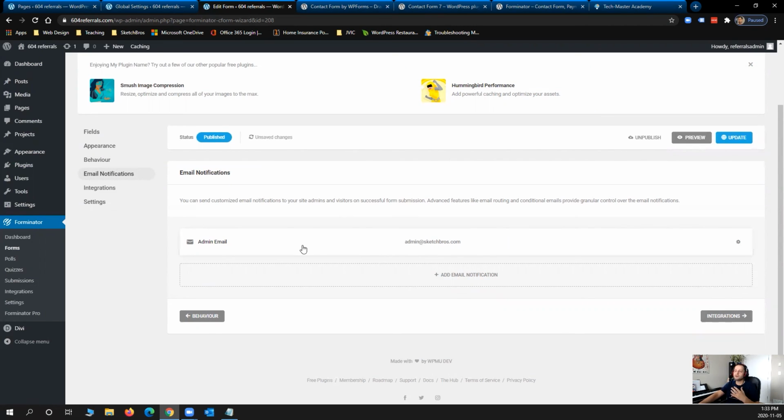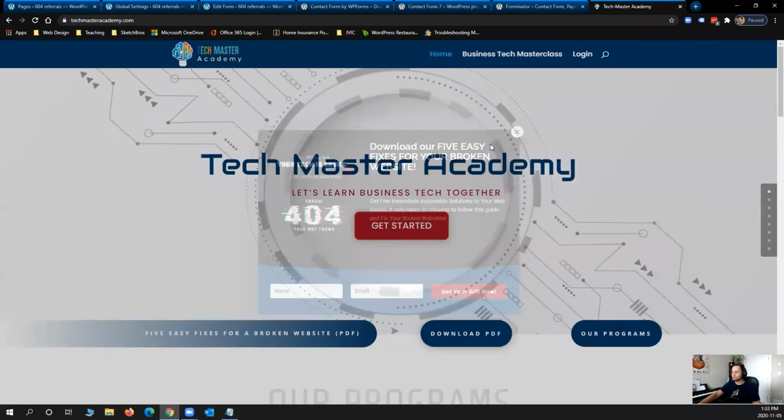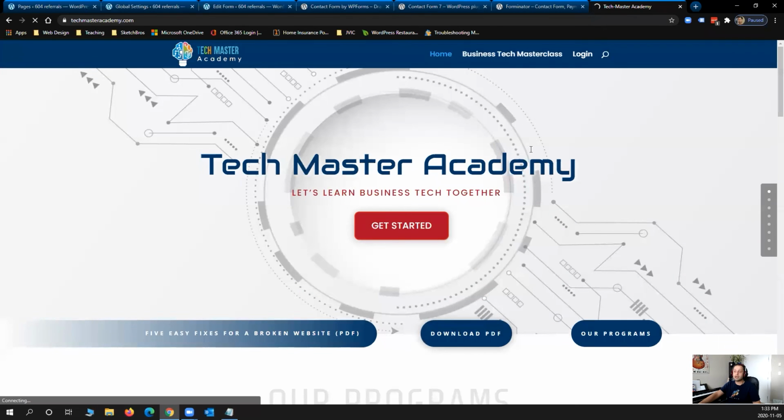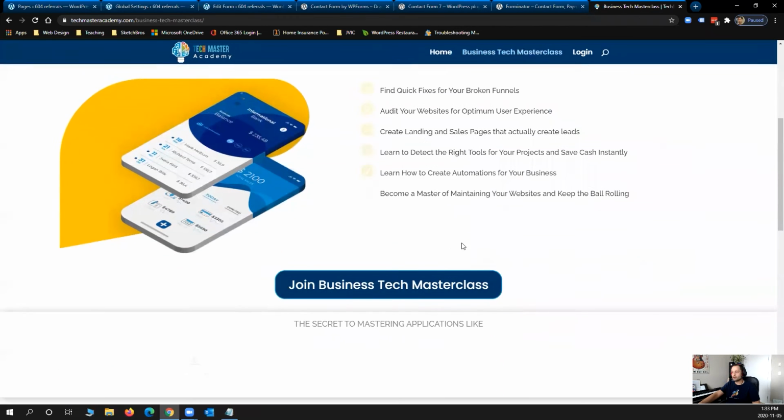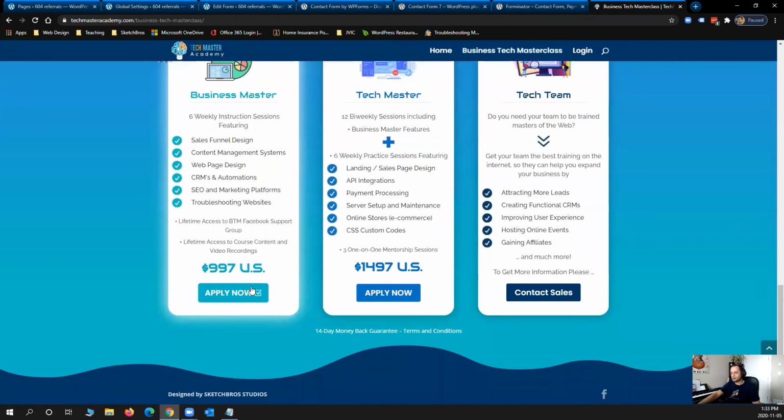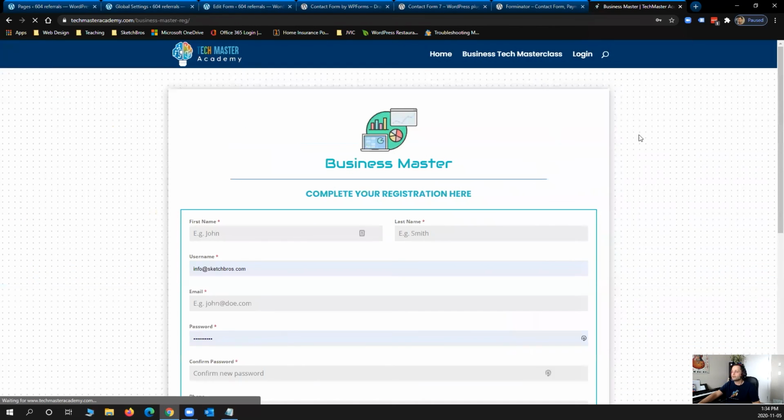By default, there is a notification set to the admin, in which case it's me. But you can also add, let's say, if you are selling a membership this way, which we are doing, for instance, on Tech Master Academy itself, and I will show you that in a second, then you actually have the option to, let's go here, one of our packages. You will see a form that is created with Formulator with a payment option. That's a very good example I can show you. There you go.